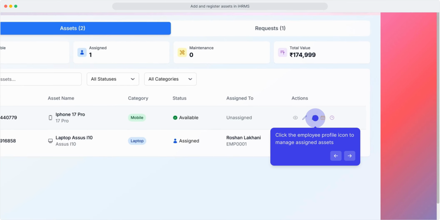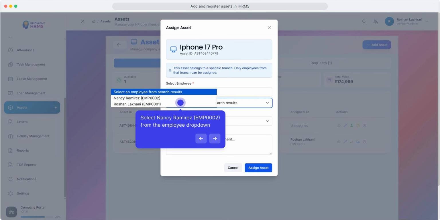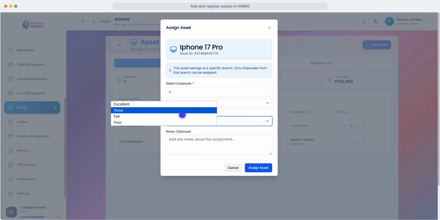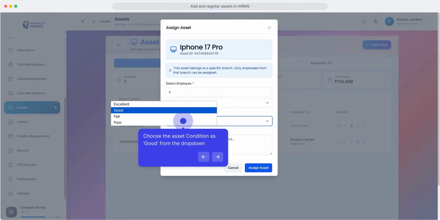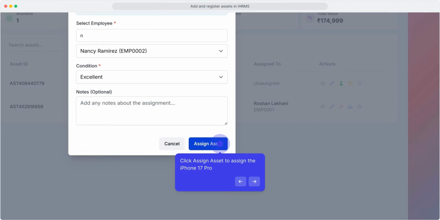Click the Employee Profile icon to manage assigned assets. Type the employee name to search and select them. Select Nancy Ramirez, EMP0002, from the Employee drop-down. Choose the asset condition as Good from the drop-down. Click Assign Asset to assign the iPhone 17 Pro.